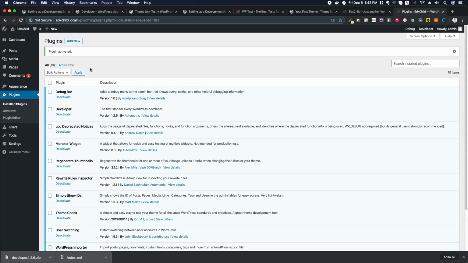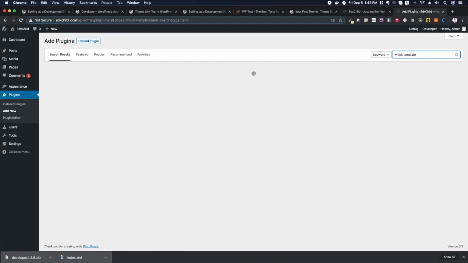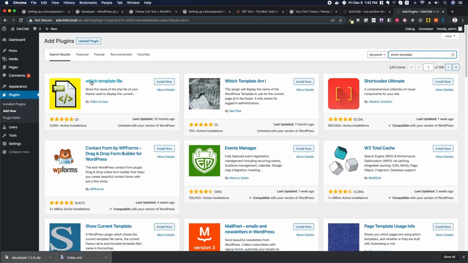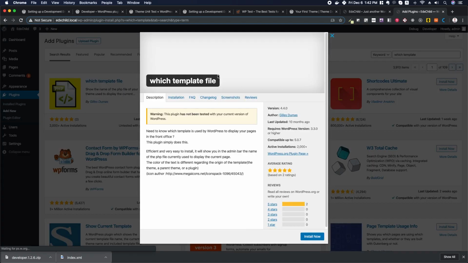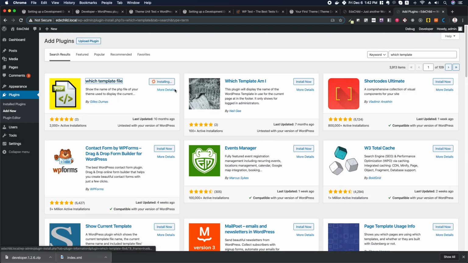There's one more plugin that I found really useful, and that is if you go to add new, you can search for one called which template. Which template file, what this does is this allows us to see which template WordPress is loading. And so this is really useful when we go to different pages of our website so that we know which template we need to be modifying. So I like this one a lot. Install now. And activate.